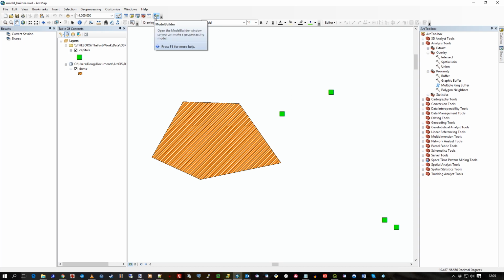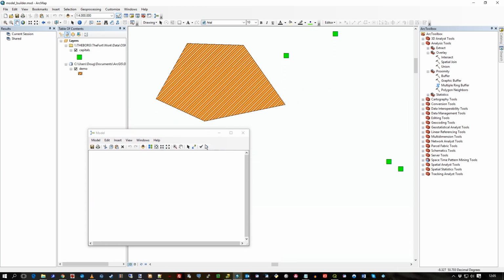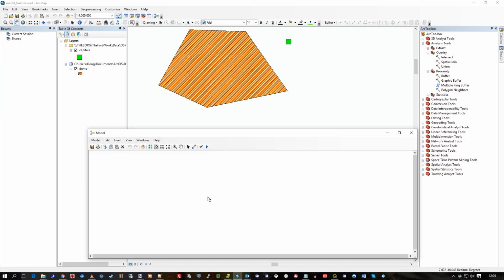So the model builder, that's the button. Click on that and you get a very empty canvas. The window stays on top, I think that's by default. So how do you actually use it? We're going to be using these two layers I've got open here, capitals and demo. The demo one is from a personal geodatabase, and capitals is just a shapefile. So it can be really any source data.